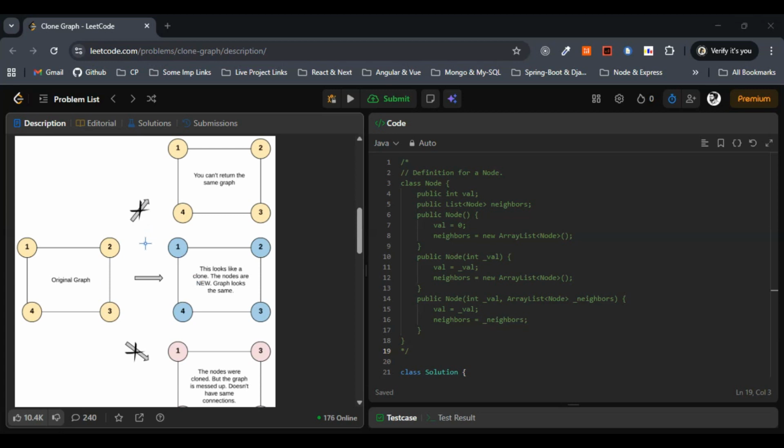All we need to do is return a deep copy, nothing but the clone of the whole graph. Each node has a unique int value and a list of neighbors, nothing but the nodes actually. The input uses one-indexed values.